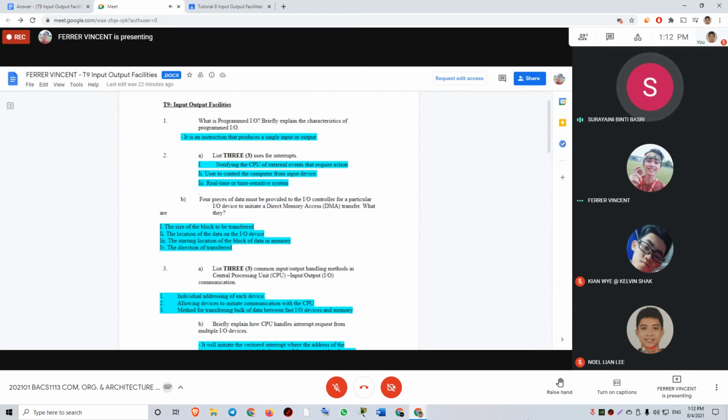So that's why it is only suitable for transferring character-based data, because if it transfers video data or audio data, it will take a lot of time, because the audio and image or video data is huge to transfer. Okay, so you guys can copy paste this to your answer.